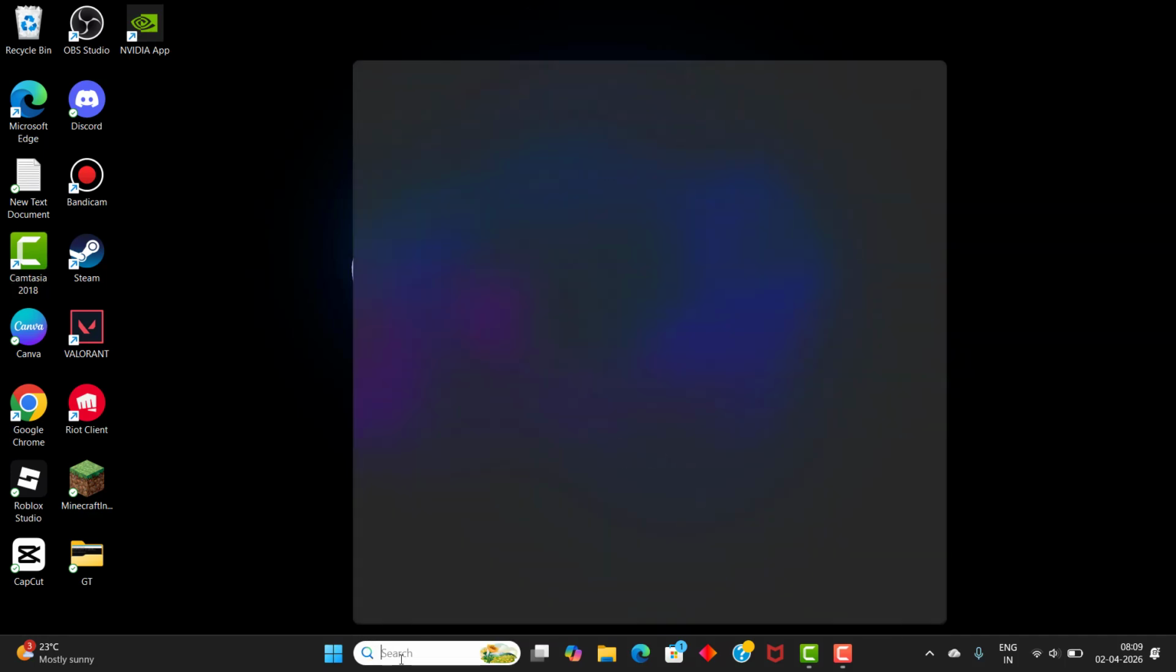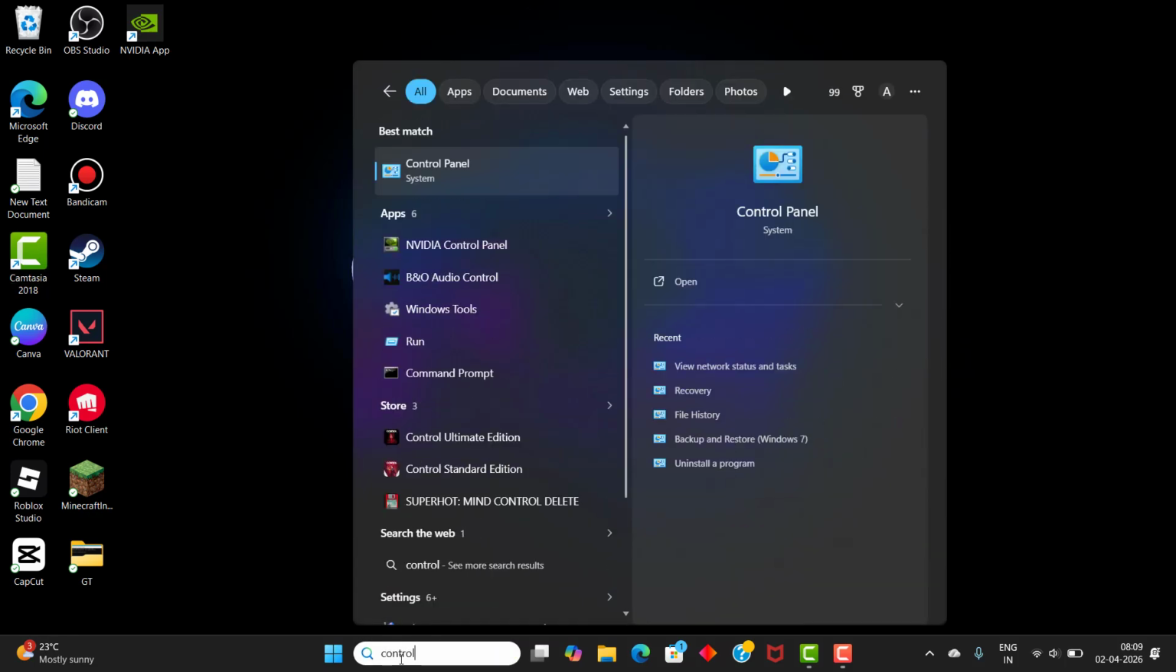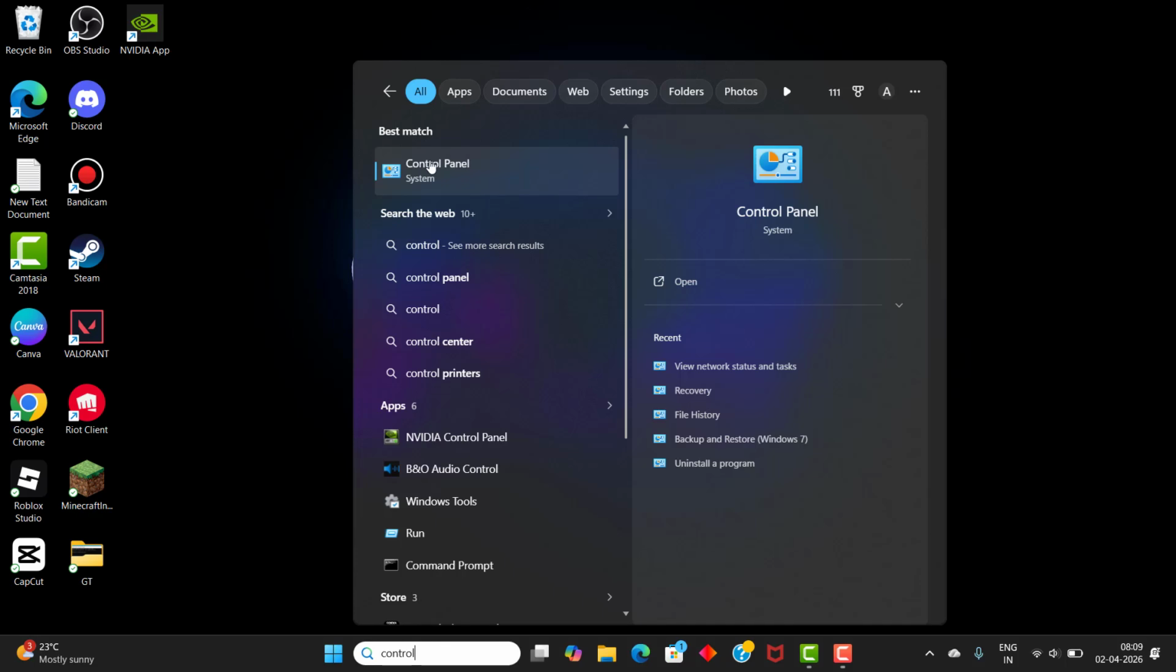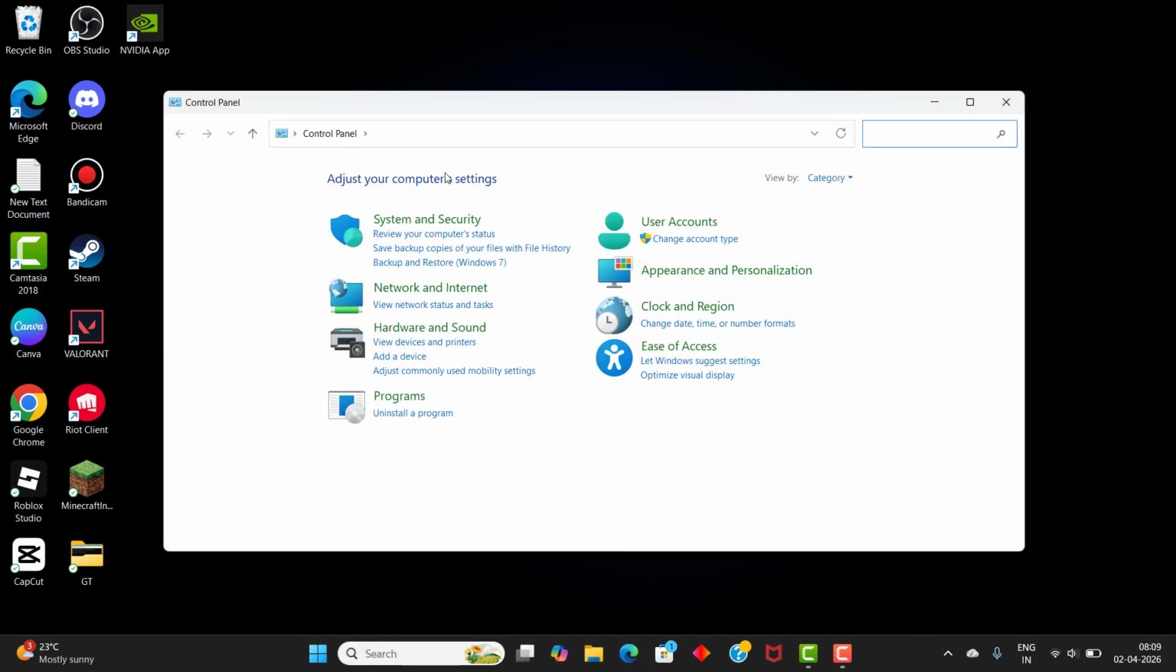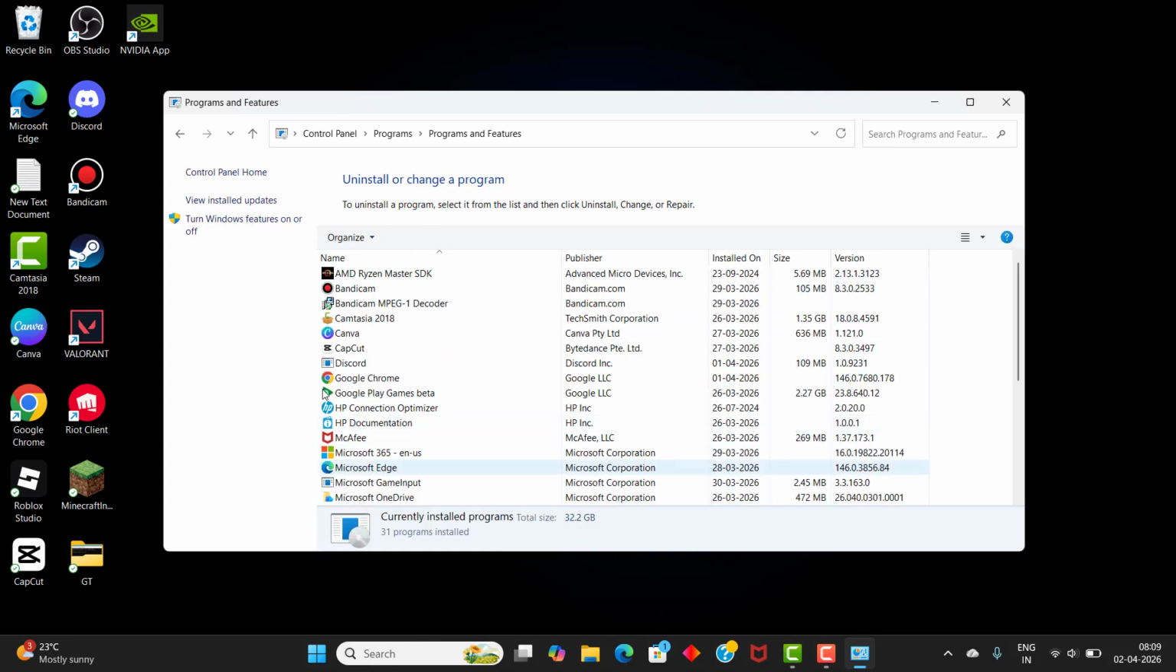Okay, the next method is we need to uninstall. Go to Control Panel and click Programs, Uninstall a program. Click and uninstall the Rockstar Game Launcher, and after that reinstall it. This can completely solve the issue.